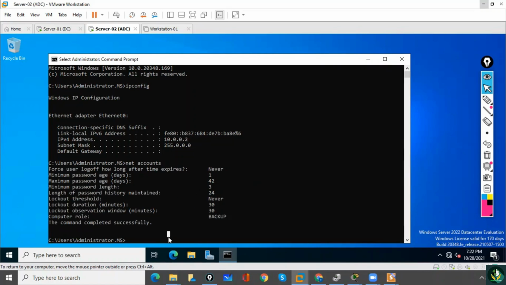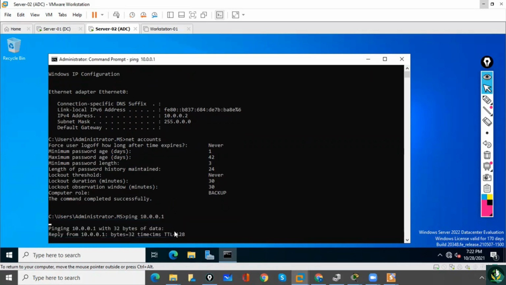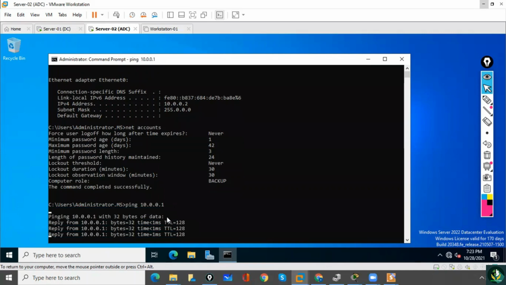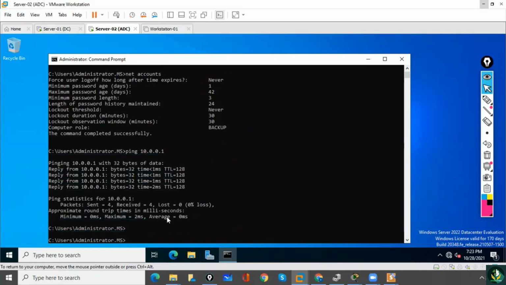Then we'll check the reachability. We are at 10.0.0.2, we'll ping 10.0.0.1. It is pinging, the reachability is there, and let us see which server is having the FSMO roles. You can run this command on ADC and DC. We'll run it on both the servers, and you will get the same output.